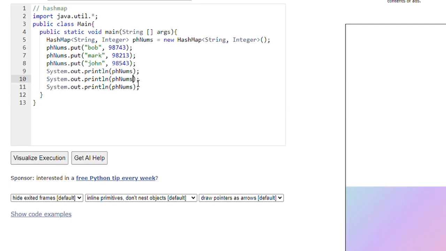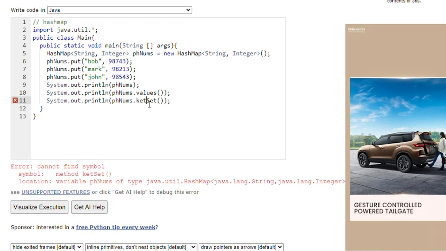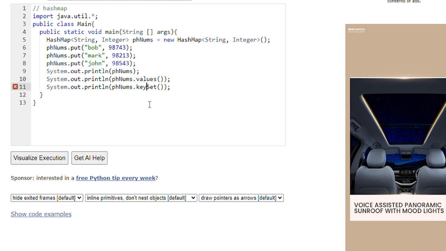Suppose I want to print all the values in this phone number, so values will print all the phone numbers. And suppose I want to print all the keys, so keySet will print all the keys in the phone number. Okay, so let's run this program and see the output. Oh, I have to put y here, keySet.